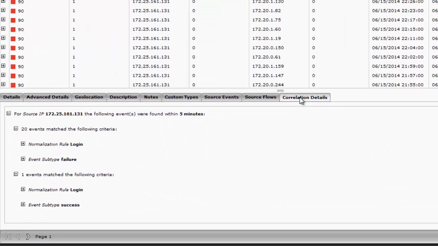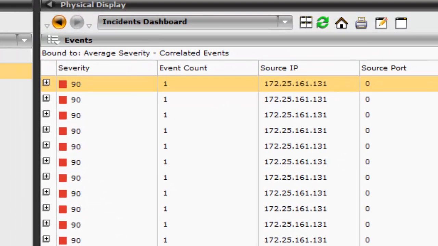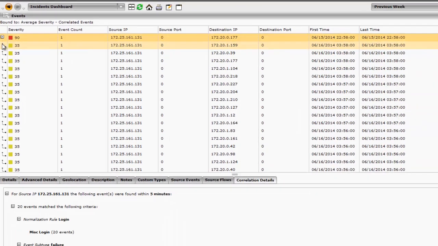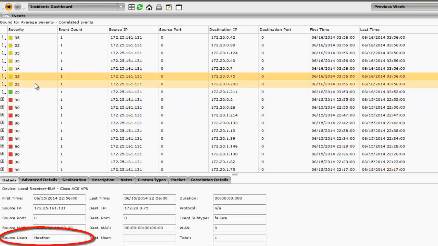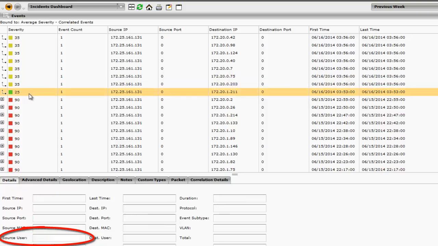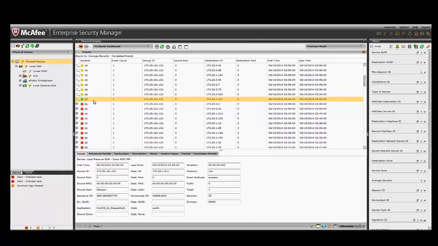We can see that the SIEM saw 20 failed logins followed by a successful login, all of those happening in less than 5 minutes. Also, notice the plus sign next to the incident. If you expand it, you can see the details of each of the 21 events that made up this single incident. And you can see, by scrolling down those events, that those logins happened from the same IP address using a different username each time until the login was successful. You even see the name of the account that was compromised. Thanks to the new correlation detail features, we were able to determine exactly what happened in seconds.